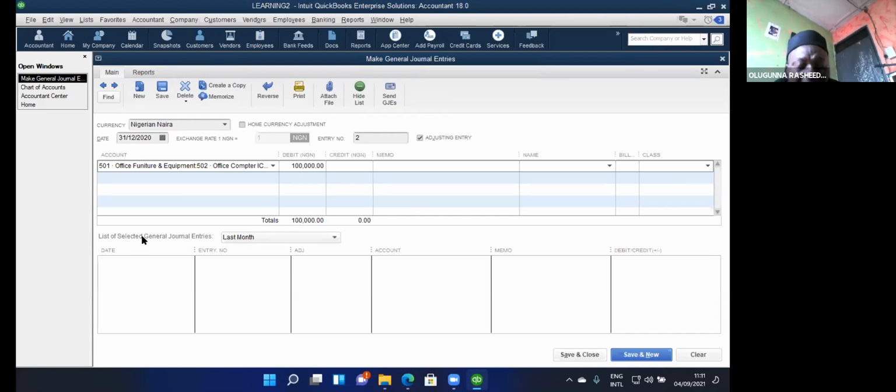Because I have already copied my memo the other time, I just need to paste it now. Then I will move on till I get to class. If I wish, I give it class. I might decide not to give it class if it does not belong to a particular branch or a particular class. For this one, let me leave it and move to the next line.